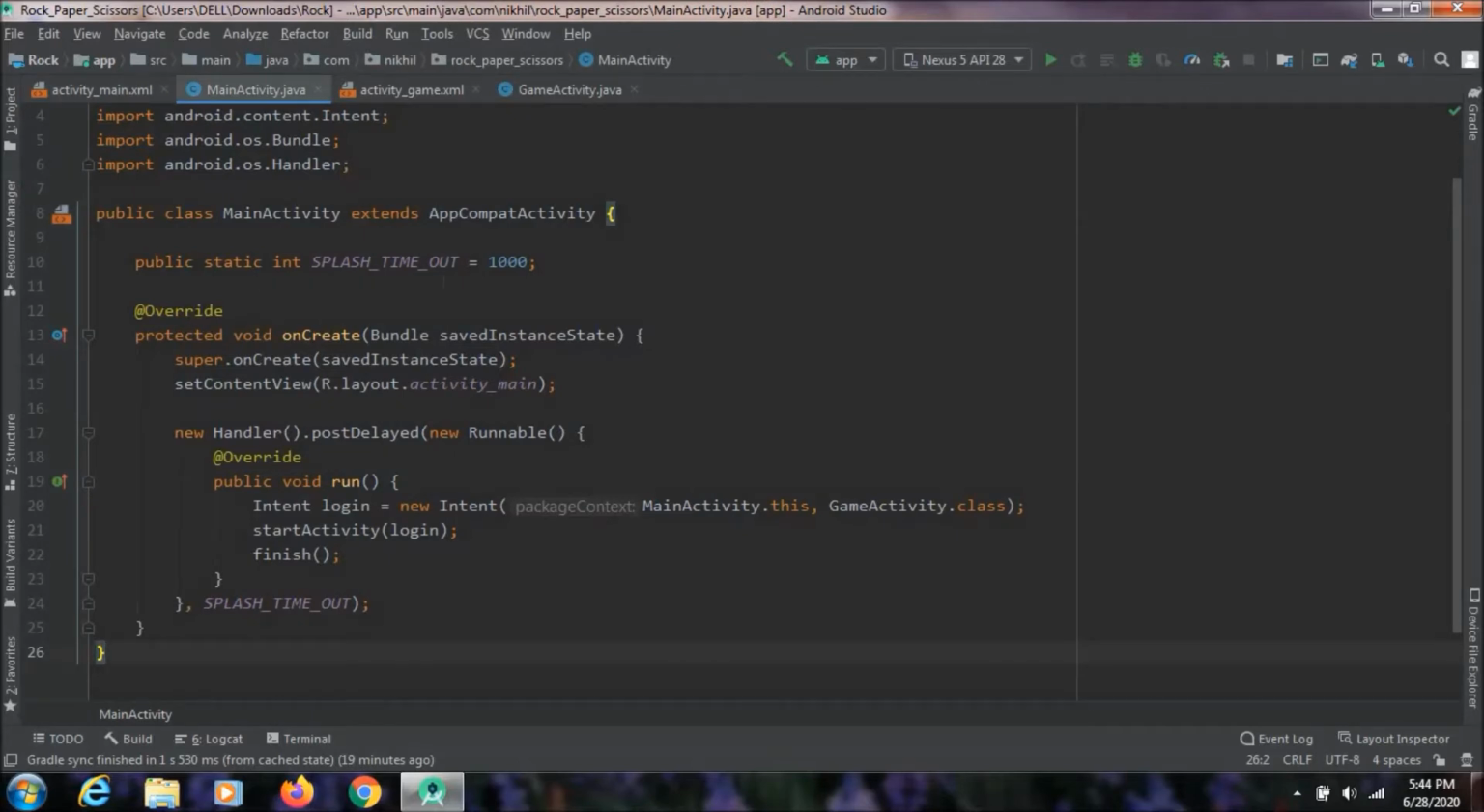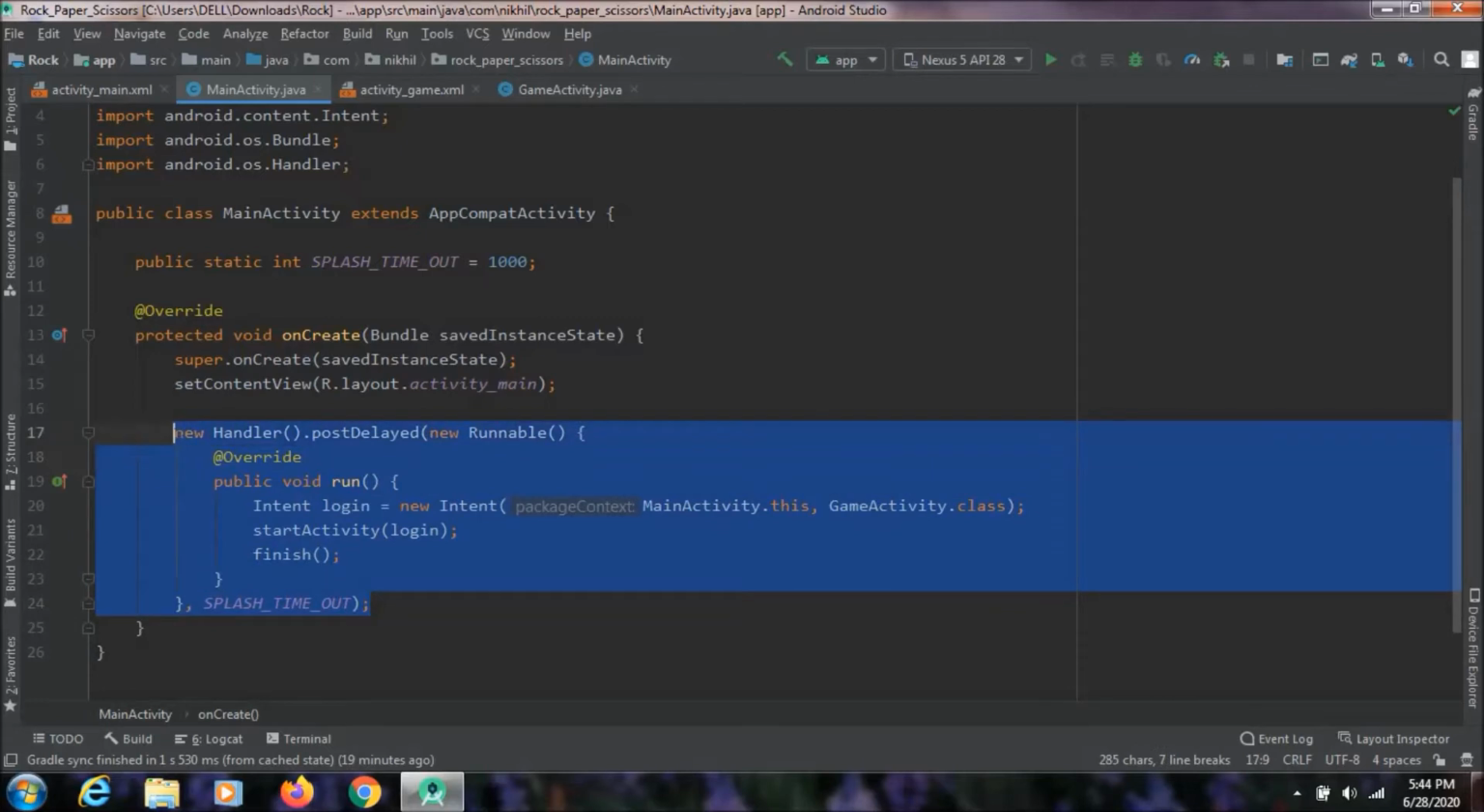As you can see, this is the Java code. It's a simple Java code for this splash screen. This is the only portion I have written. All the other code will come when we create the new activity. So now let's move to the game part.